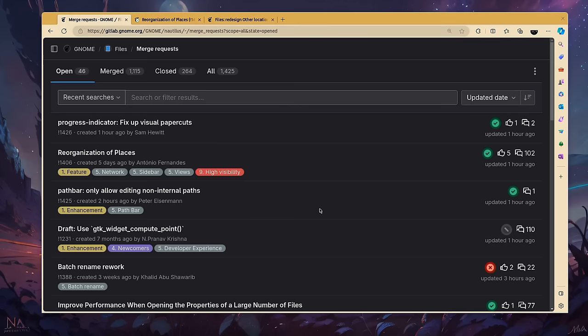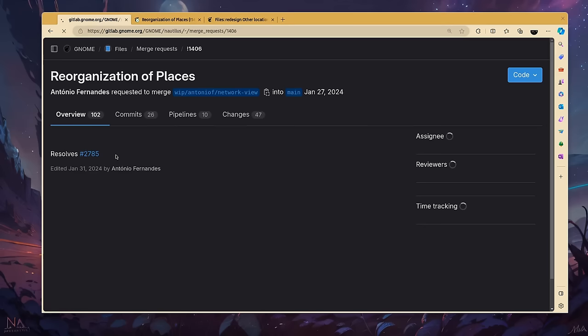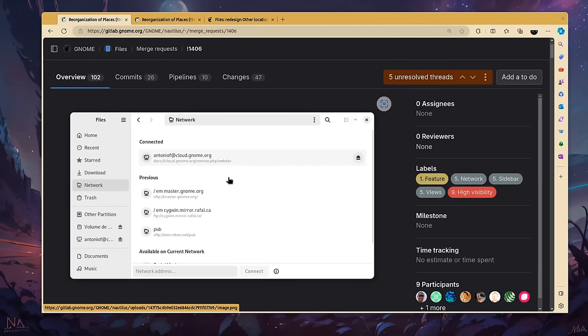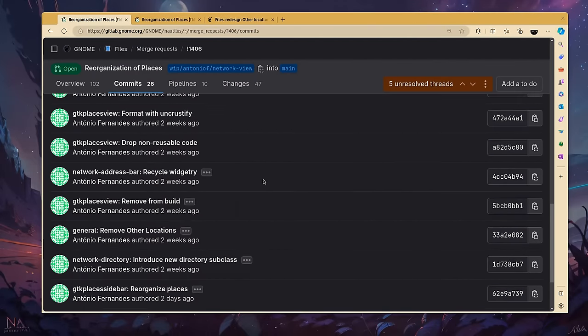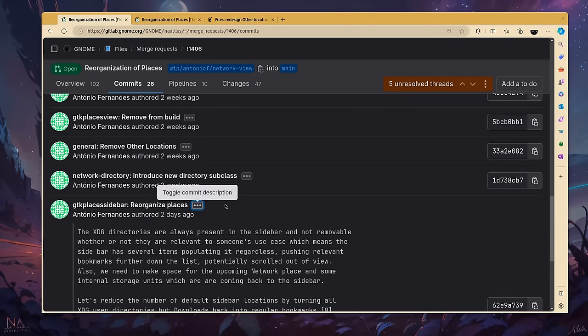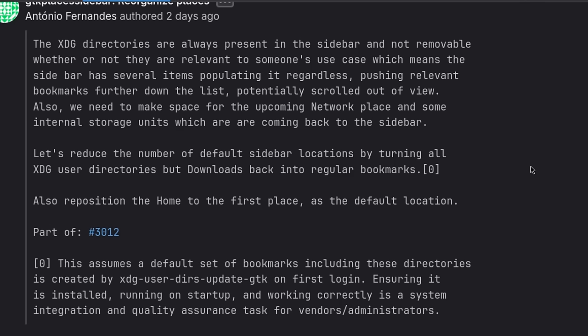So we are looking at the open merge requests, and this one says reorganization of places. Home is on top of the list. There is also a Network item that is a rename of Other Locations, when some other locations like Music and Pictures are missing. Let's check on commits. Okay, this one. The XDG directories are always present in the sidebar and not removable, whether or not they are relevant to someone's use case, which means the sidebar has several items populating it regardless, pushing relevant bookmarks further down the list, potentially scrolled out of view. Also, we need to make space for the upcoming network place and some internal storage units, which are coming back to the sidebar.